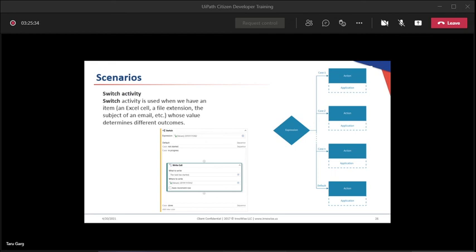Okay, so this is about switch. Now we will do a practical session on how we use switch and what type of cases can be resolved by using switch.